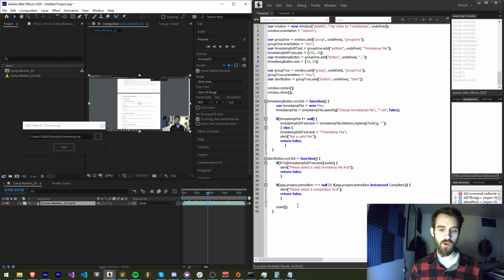and we're going to pass two arguments into main, the first of which is going to be our timestamps file. So file with the path timestamp edit text.text. The second argument is going to be our composition, app.project.activeItem. Now we can define this main function with our timestamp file as well as our comp. And now we can begin the main process.